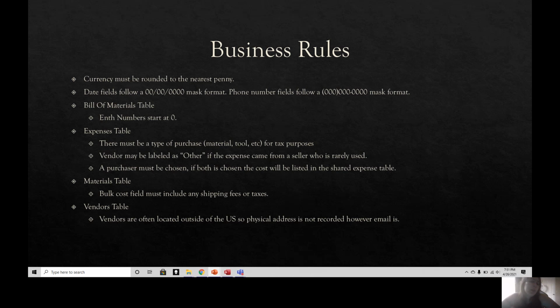For the expense table, there must be a type of purchase, like a material, a tool. This is for tax purposes, because you have to have all of this itemized out. The vendor, so for an expense, you need to list the vendor. The vendor could be labeled as other if the expense came from a seller who is rarely used. For instance, I don't think Walmart is listed as a vendor for us, because we really try to not buy from the places that cost retail. We try to buy from people that sell wholesale prices.